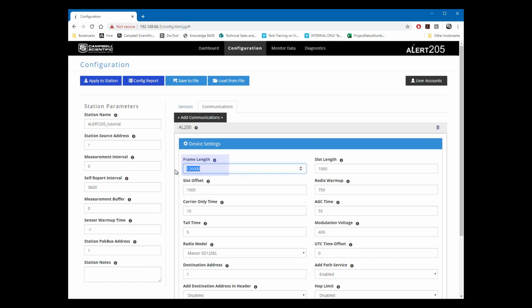The frame length is the transmission window in milliseconds during which all the transmitters in a network transmit to the base station. This value will most likely come from your network administrator. The slot length is the amount of time allotted for transmission from this station. This value will also come from the network administrator. Leave these settings at the default value for this tutorial.